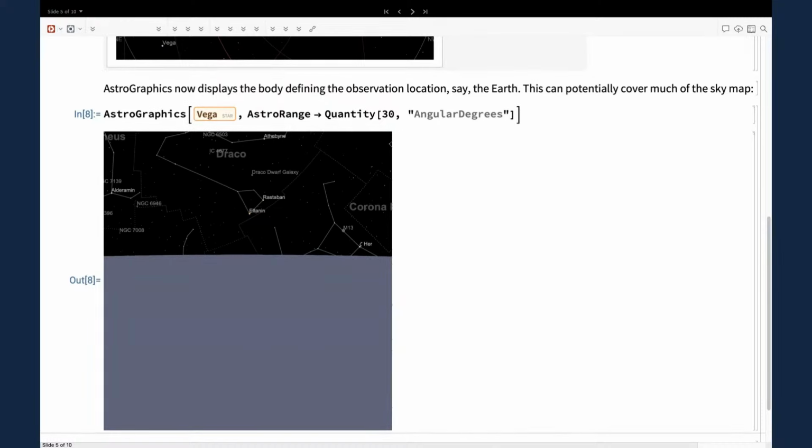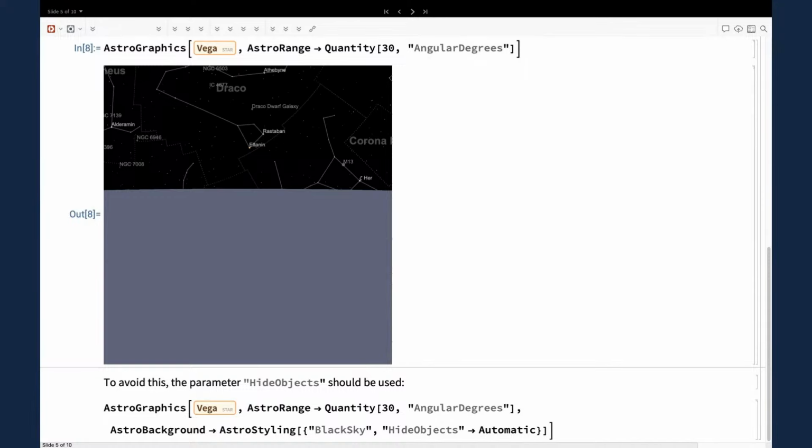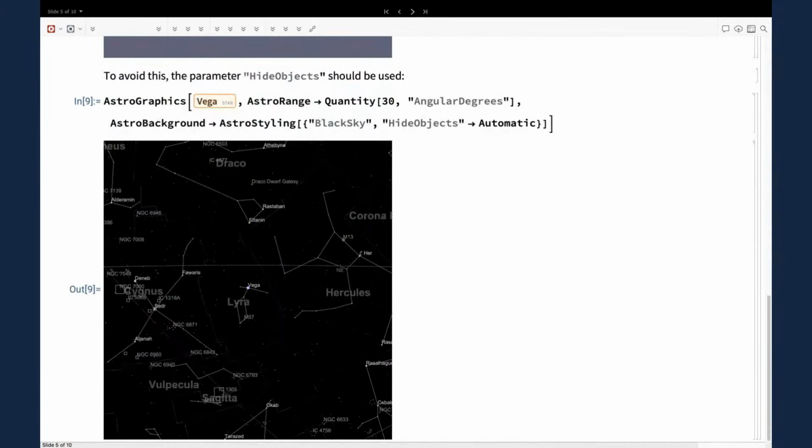In order to avoid this, we have introduced this new parameter of the Astro styling, which says which objects you want to eliminate from the astrographics. If you say automatic, it's going to select close objects. But you can specify here a list and say, I want to eliminate the Earth. Now if we evaluate this, we will have this map in which we see Vega. You see still here, the line in the middle is the horizon, but now we see Vega in the middle. We have eliminated the Earth.